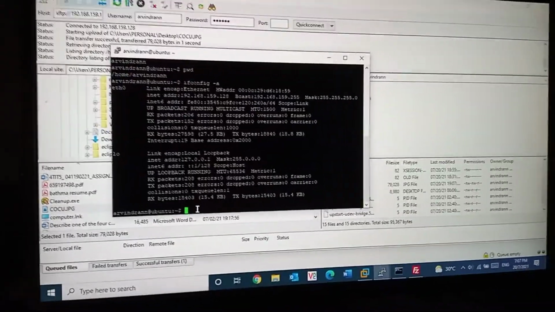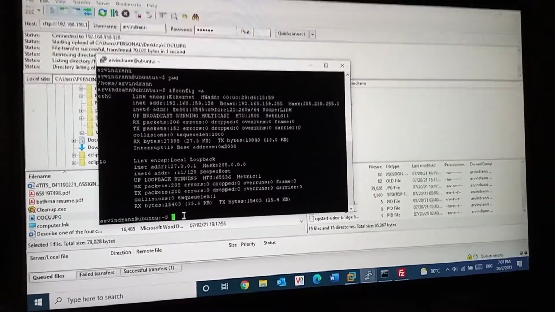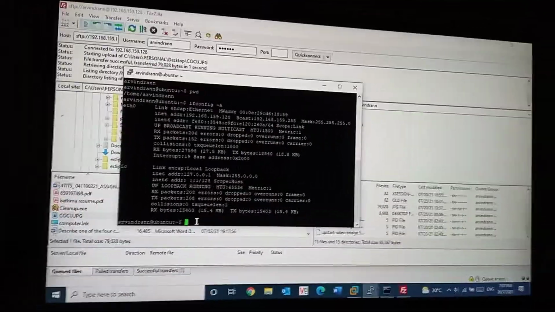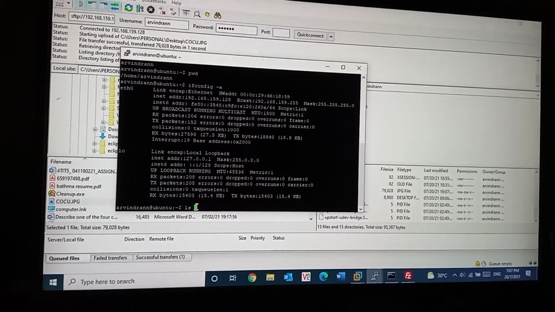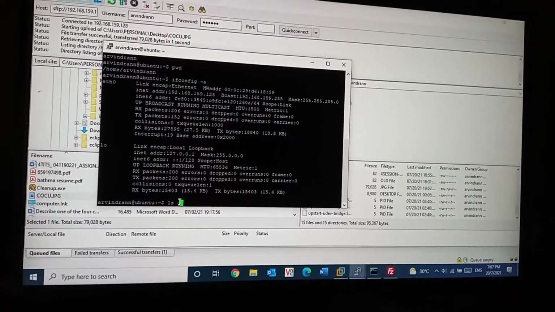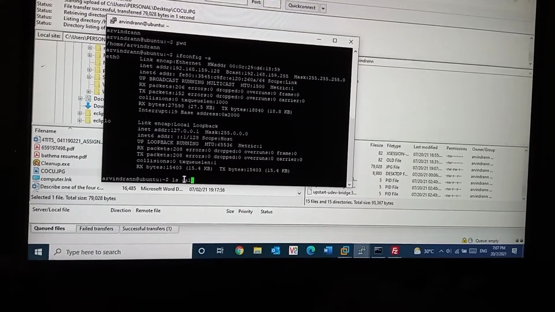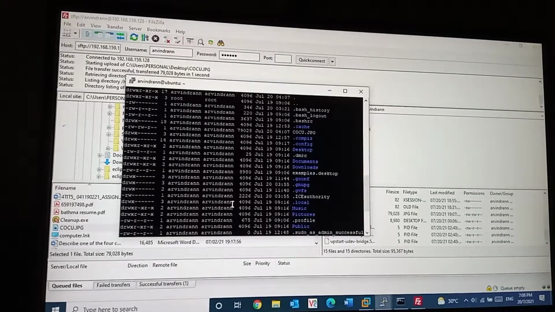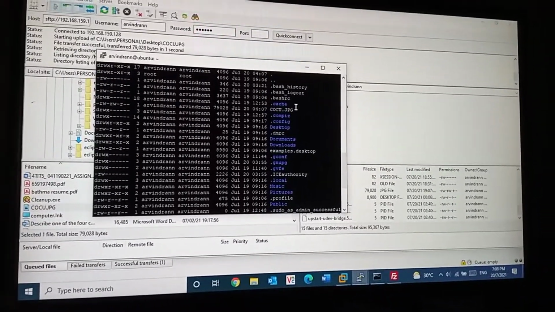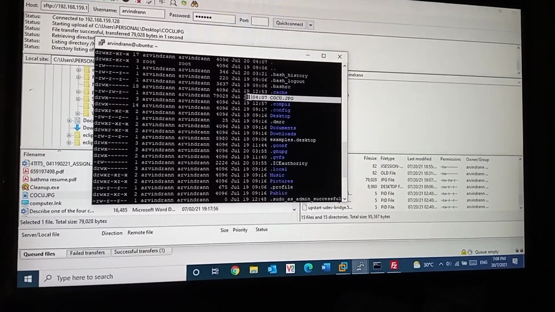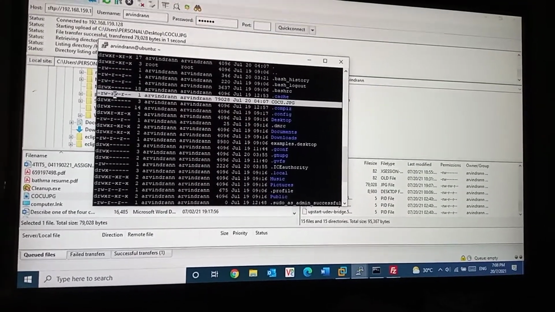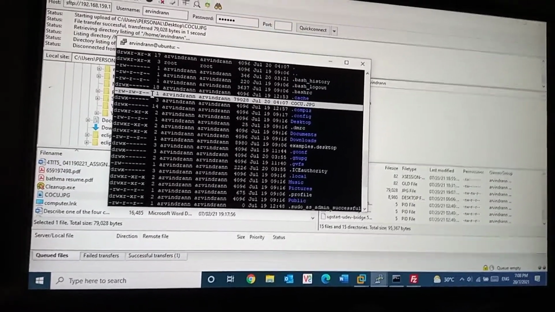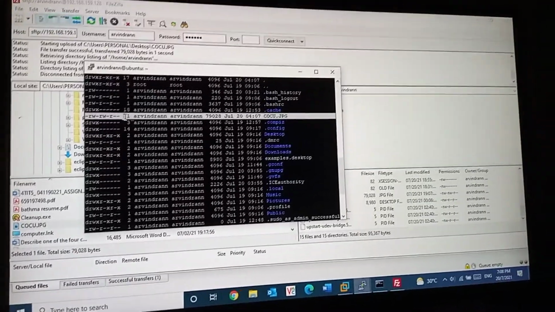Now same as before, we need to enter the command ls -al and press enter. Here is the file that I just transferred from my host operating system to the Ubuntu operating system.